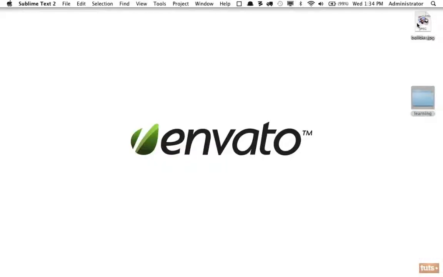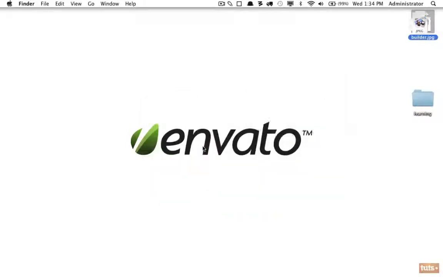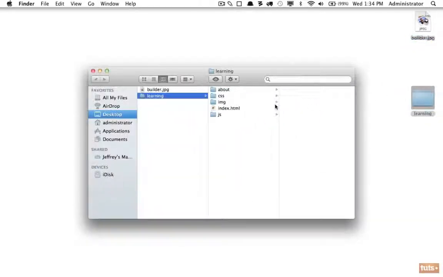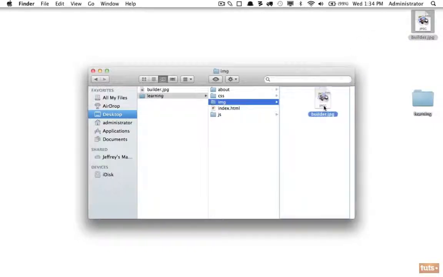Here I have an image called builder.jpg, and we want to be able to display that on our HTML page. So let's learn how we do that. The first step is, of course, to open up our directory structure, and we want to place all images, as we learned in yesterday's episode. They should all be placed within the images folder. So I will do that now.